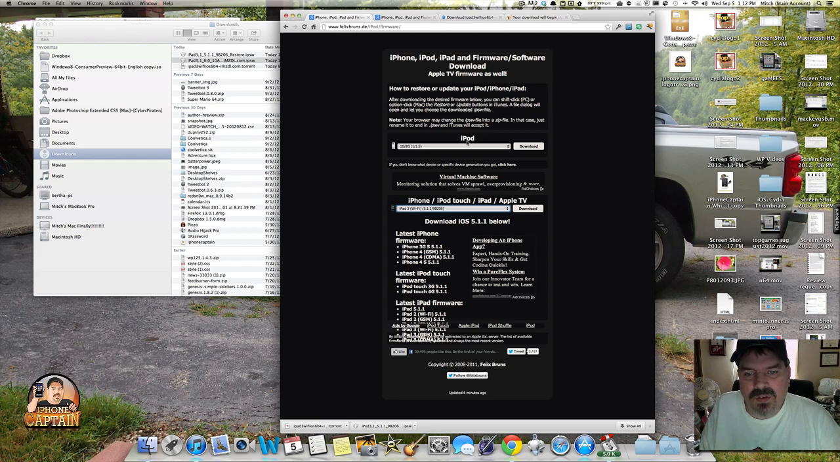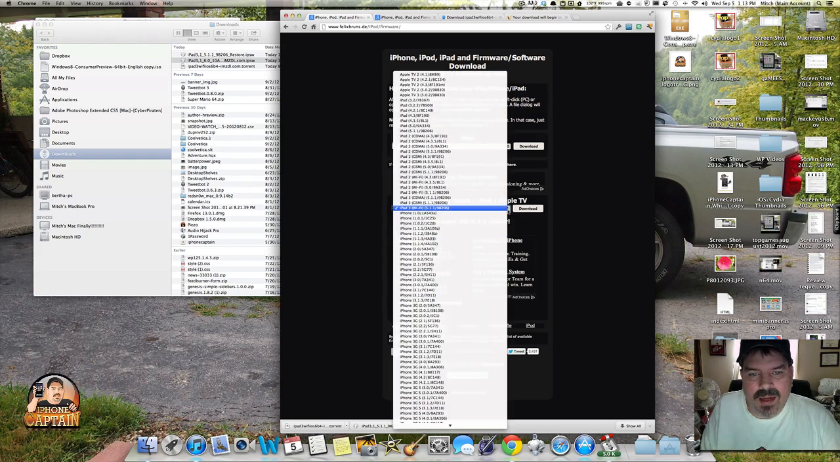And if you're using an iPod, you're going to use this drop down up here. If you're using an iPhone, you're going to use this drop down, or an iPad. So we're going to walk through the Wi-Fi version of the iPad 3. If I were using the Verizon cellular model, then it would be the CDMA model, but we're using the Wi-Fi only iPad 3 on 5.11.